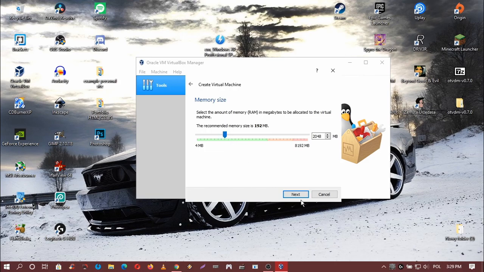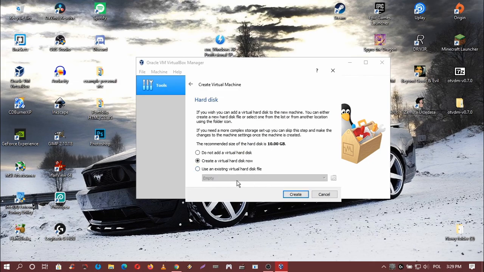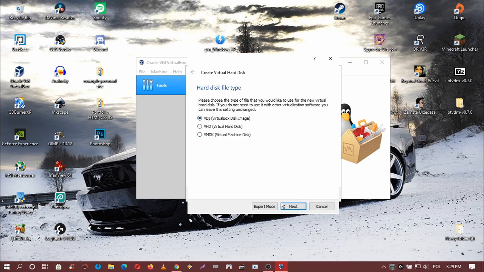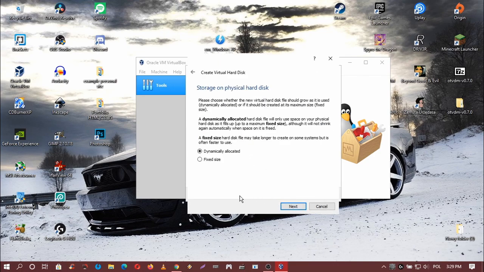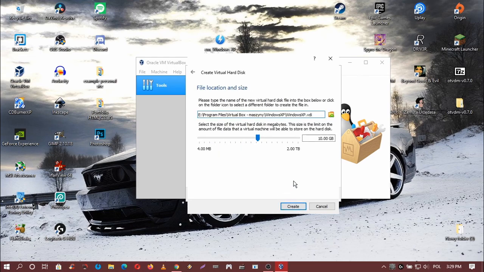maybe 2 gigabytes enough. Create a virtual hard disk now, create, next, and choose fixed size or dynamically allocated. The first one is when the disk space runs out, system automatically increase it. In here, no. So I think better for me is the first option. Next, disk space maybe 20 gigabytes, and create.